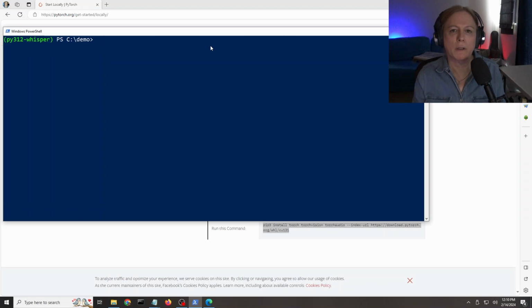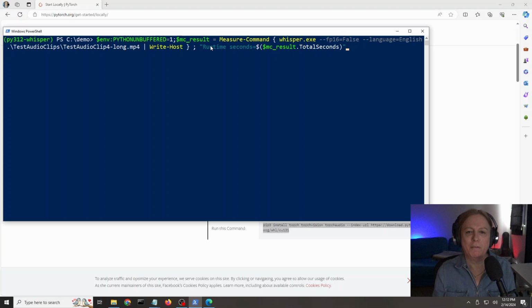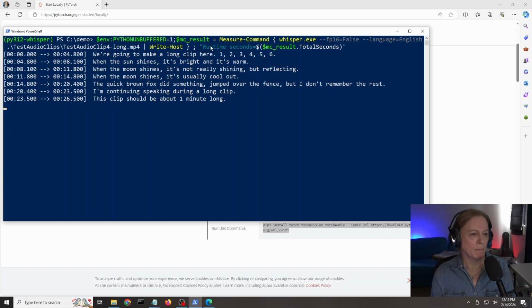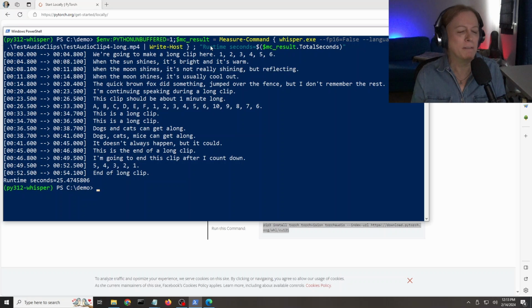Let's clear the terminal window. Okay, with the terminal window clear, let's run the same measure command that we ran before when the CPU was used for transcription. But now with the new version of Pytorch installed, GPU acceleration will be used. And let's see what kind of improvement we get with GPU acceleration active on this particular system. Okay, this is the same measure command that we ran before. Let's run it and see if the GPU acceleration improves the performance at all. And there we go. It took about 25 seconds, which is significantly faster than 90 seconds.